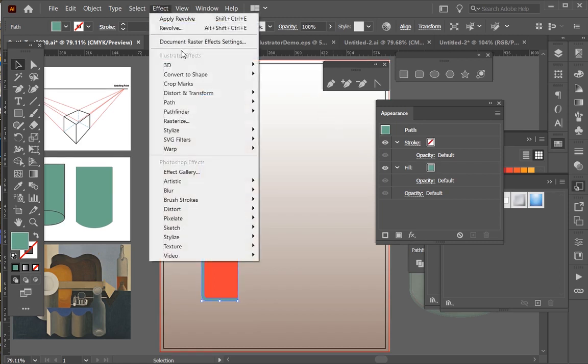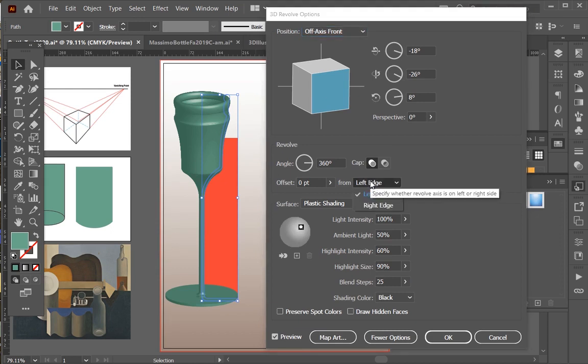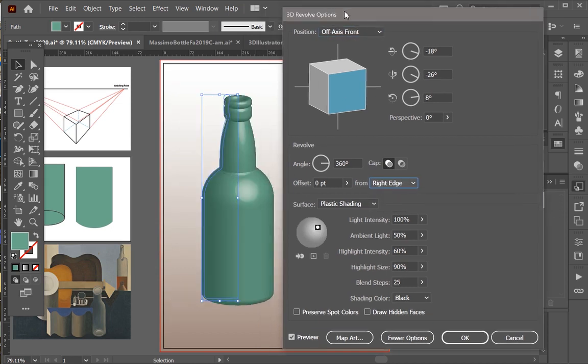So Effect, 3D, Revolve. And this is rotated from the wrong side, which if I want a goblet, that's a good way to do a goblet. But I'm not doing a goblet. I'm doing a bottle. There's my bottle.